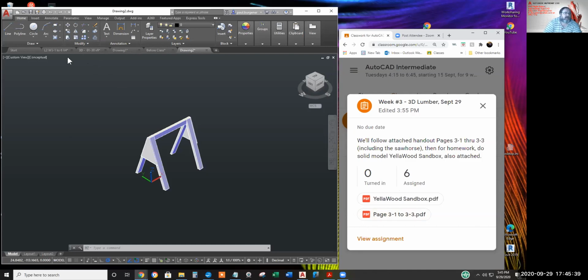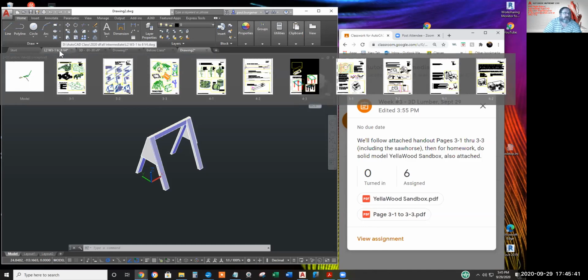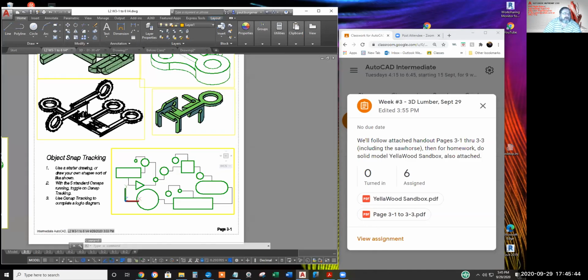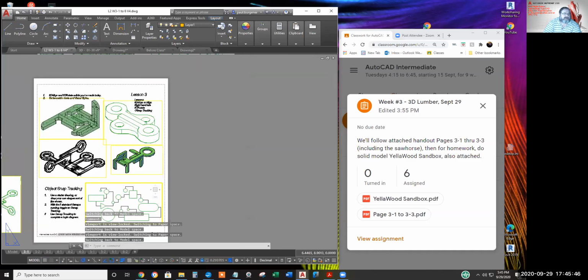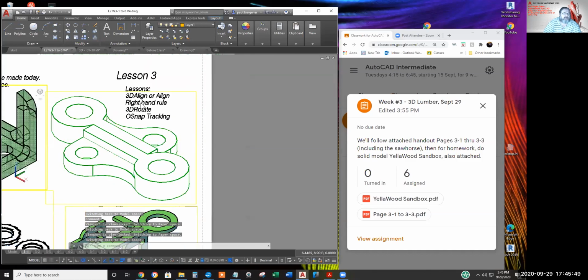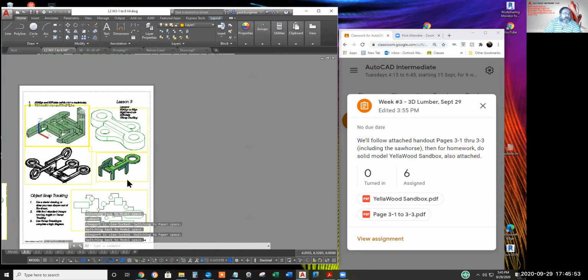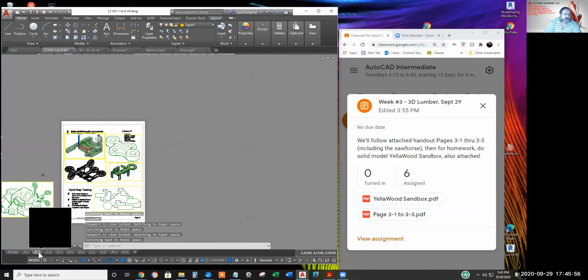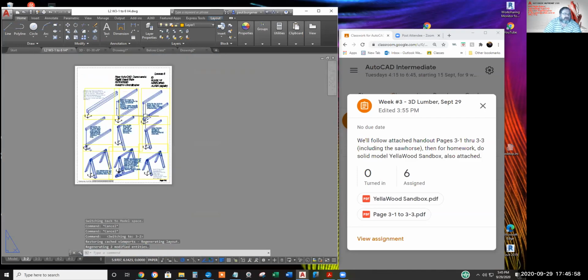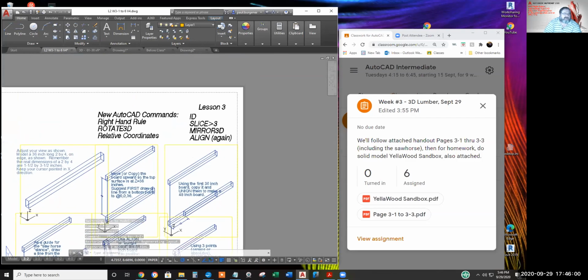Before we go, let me go back to the CAD work here. Object snap tracking, 3D align, right hand rule, 3D rotate, Osnap tracking. Covered everything on page 3-1. Page 3-2. Again, this handout is very old. I ought to mark it on my paper saying, hey, Burgener, it's time to redo this. We covered the same thing. Oh, we covered relative coordinates.